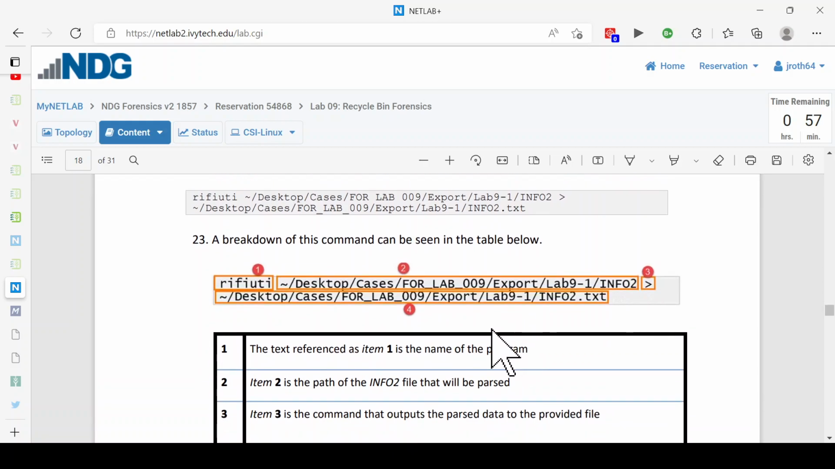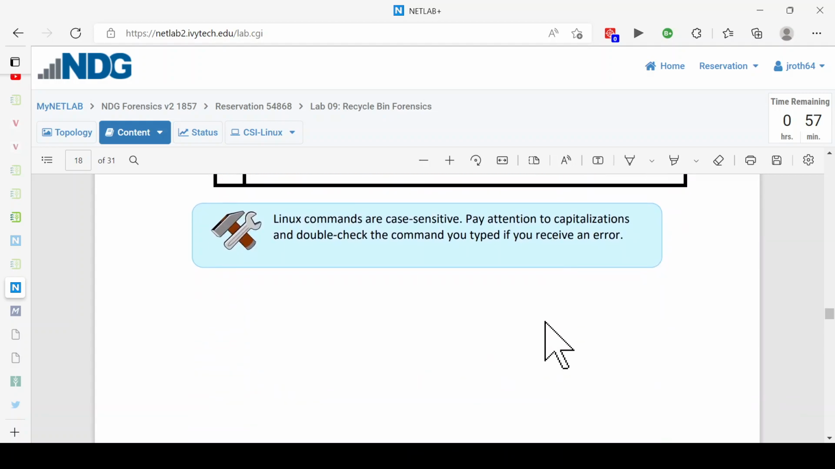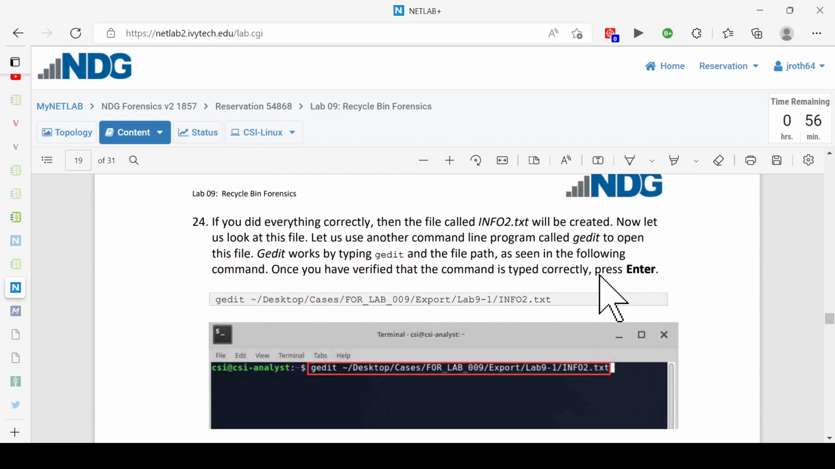Breakdown of the commands there. 1 is the program. 2 is the file to be parsed. 3 says direct the output. 4 is where to put the output. Linux commands are case sensitive. Pay attention to capitalizations and double check the commands if you typed them or if you received an error. If you did everything correctly, then the file info2.txt will be created.